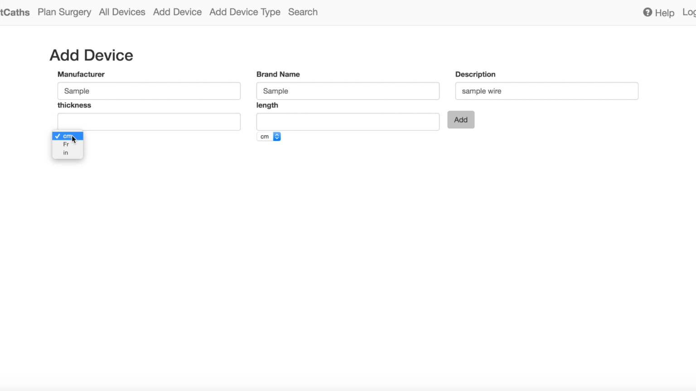The dimensions are available in centimeters, French, and inches, given the variety of dimensions that these devices come in, and you can put them in and they will all be converted to determine if they are compatible. So we can see, say, 5 French and 10 inches long.